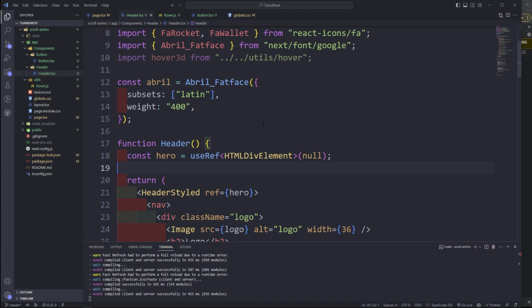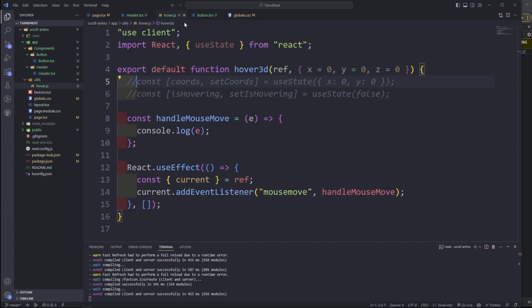Okay. So now we have the ref. So now let's continue to work on the hover effect. Okay. So we have the mouse move. I'm gonna uncomment here. I'm gonna save.